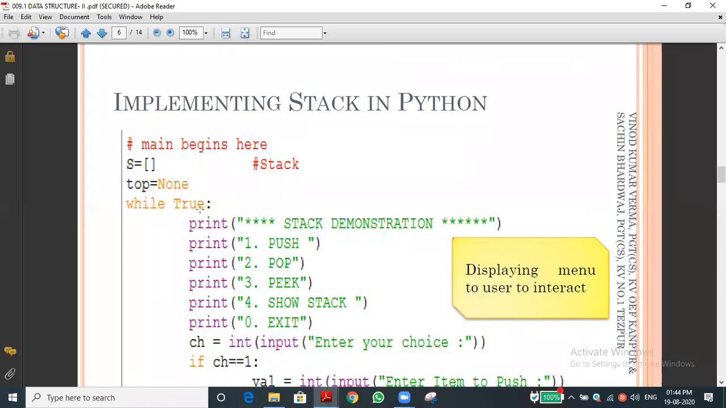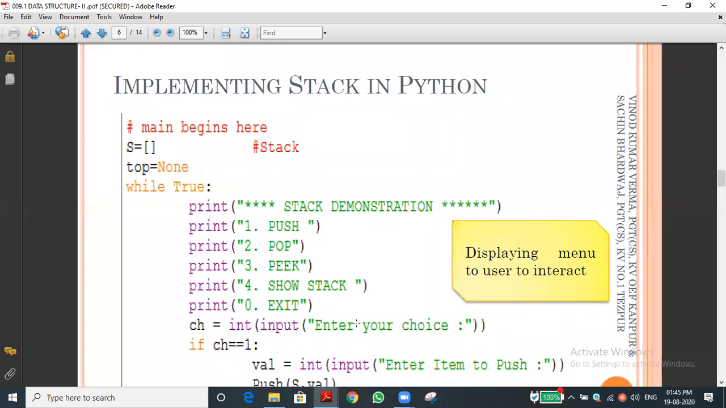Okay, while True, stack demonstration. Press 1 for push: if you want to insert an element, press 1. If you want to remove an element, press 2. Peek means the top element; if you want to know it, press 3. Show stack means what elements are there in the stack; for that we need to press 4. 0 for exit. That is all. We are getting the choice.